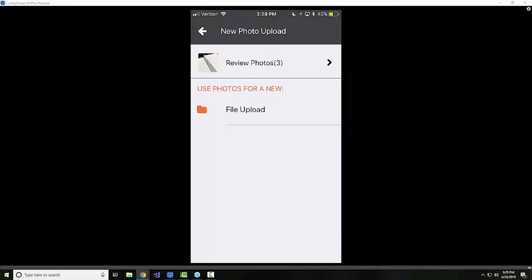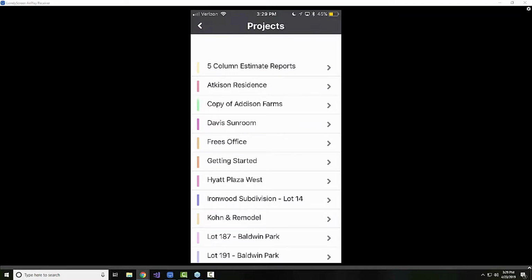Well, here you really eliminate all of those steps. I've taken those 3 photos. I could take 20 pictures on the job site. If we wanted to really queue it up, now it's going to prompt me here: what do we want to use these pictures for? So right now my option is going to be file upload. So we want to upload these as a file.